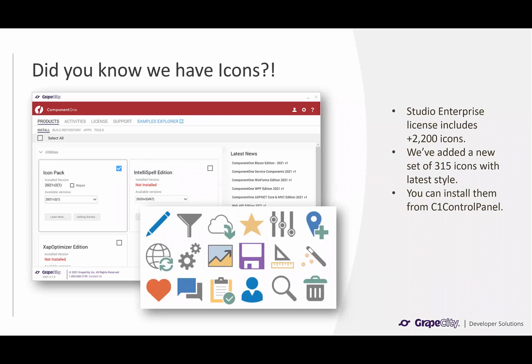Oh, and did you know we also have icons? So if you're a customer and you have ComponentOne Studio Enterprise or even the former ComponentOne Ultimate, it includes icons, which allows you to distribute royalty-free about over 2,000 icons. And in this release, we've added an easy way to install them through the control panel. And we've also updated them with about 315 new icons following some latest design trends. So you can find the icon pack under Utilities.